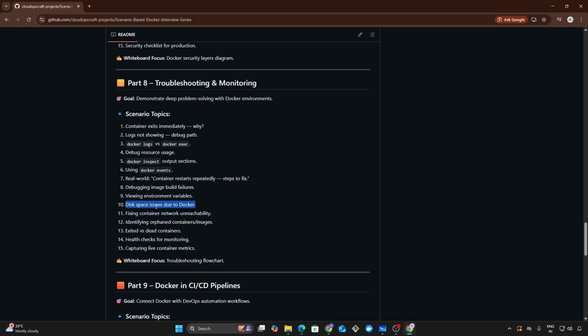Disk space issue due to Docker. How to resolve? If they ask this question, the interview context will be that they want cleanup strategies for practical host maintenance. Okay, so let me explain. Docker images, containers, volumes, and networks can consume space. So how do you check that?